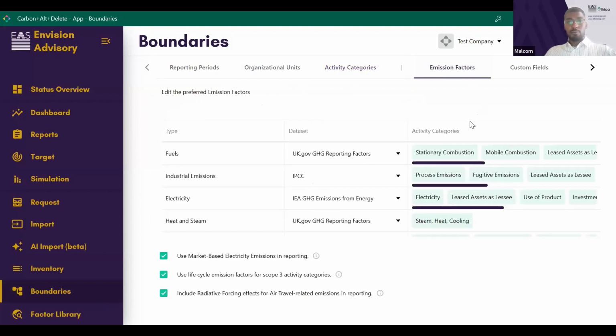In terms of emission factors, if we come in here, the system has in place a number of built-in emission factor data sets, and here we select, based on activities, the data sets that the emission factors should be pulled from for that activity.